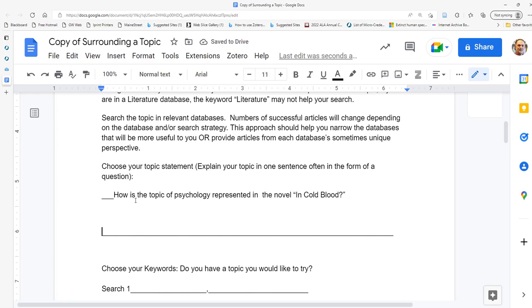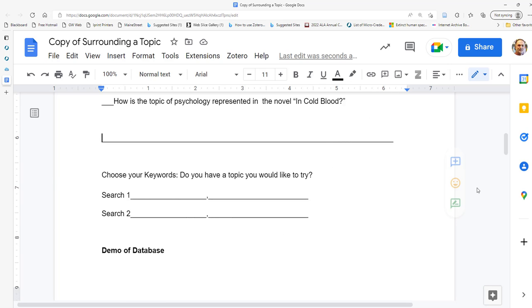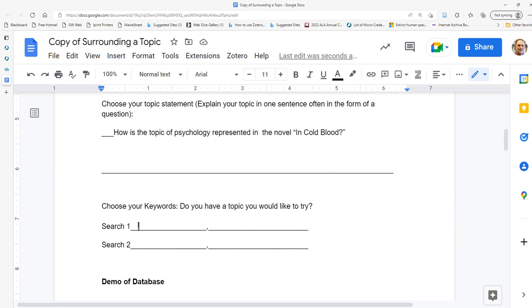Right, so here's our approach for our first research question. If you take this question and you tear it apart and you say, okay, what are the keywords that are part of this question? You might decide that one of your keywords might be psychology, right? And the other keyword might be the title of the work, which is In Cold Blood.